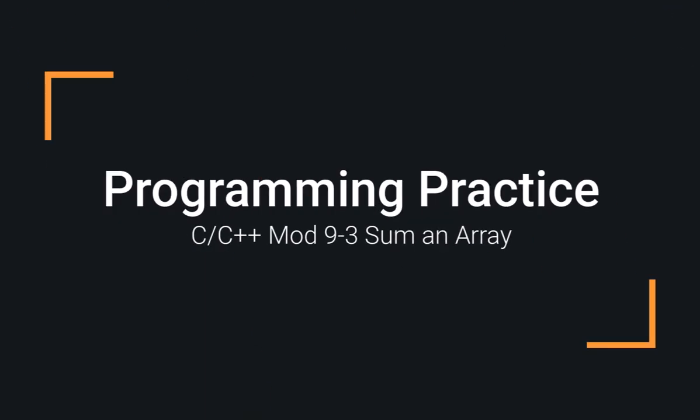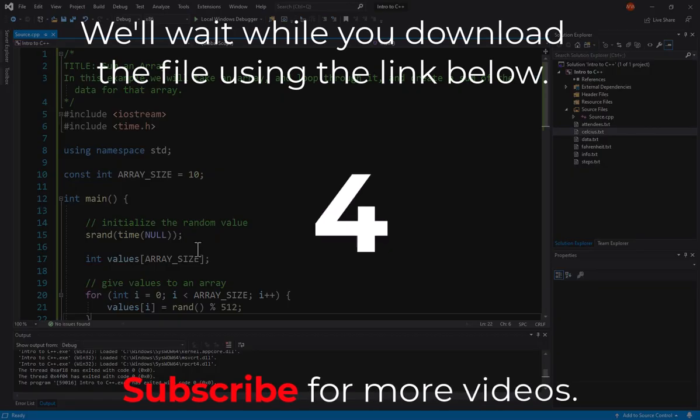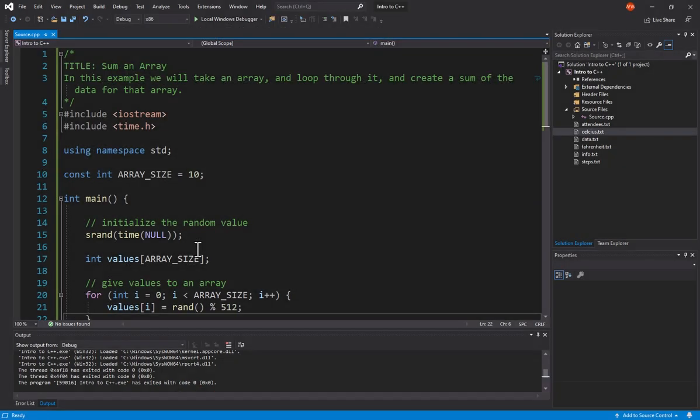The best way to get better at programming is to practice. In this example, we're going to work with an array, looping through it, summing all the data that's inside of it. As always, this starter file is available for you using a link in the description below. We'll wait for a second for you to download it, and then you can follow along.